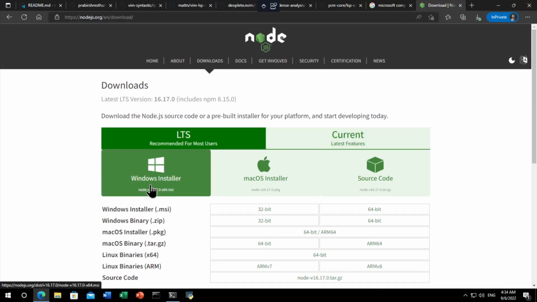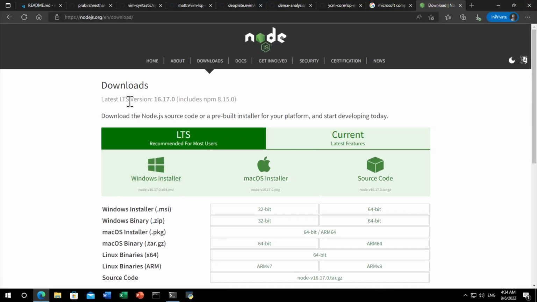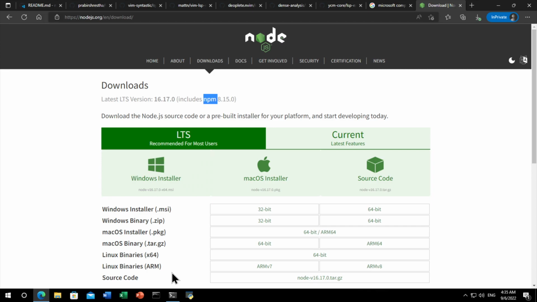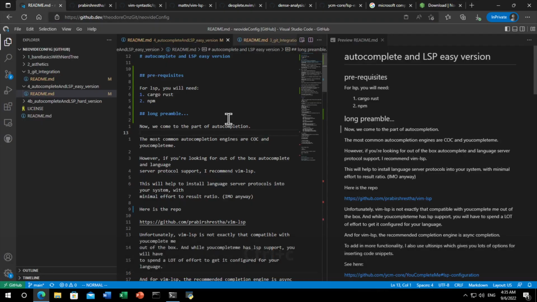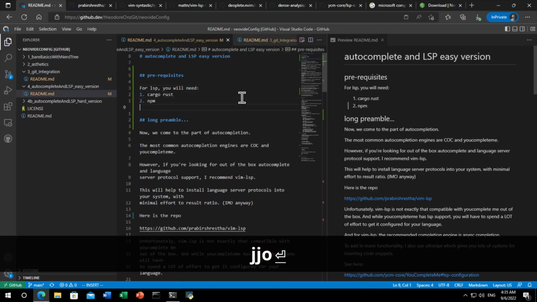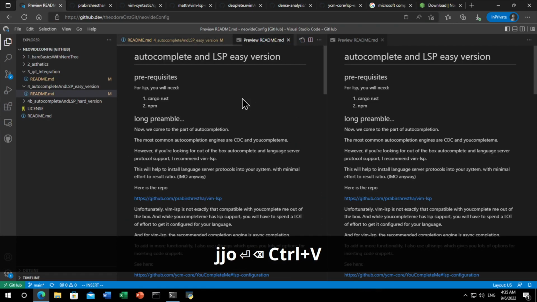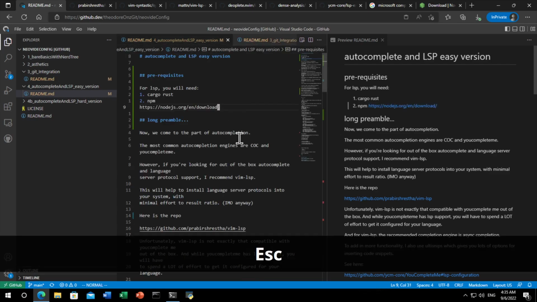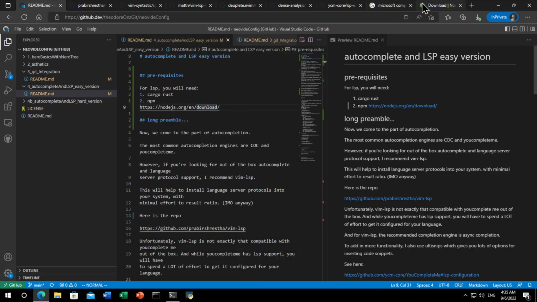If you want to install everything wholesale, just install the LTS version. I installed the LTS version, 16.17.0 of Node.js. This includes npm and all that, so I'll just leave it here. Then you can just follow the instructions there. It should be pretty straightforward, but a little bit long and tedious.